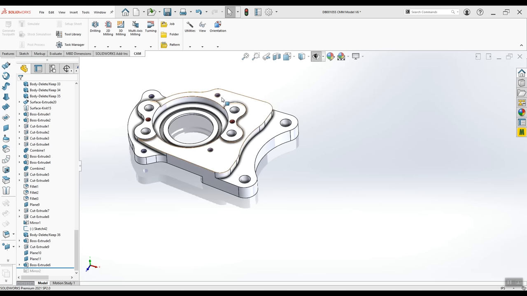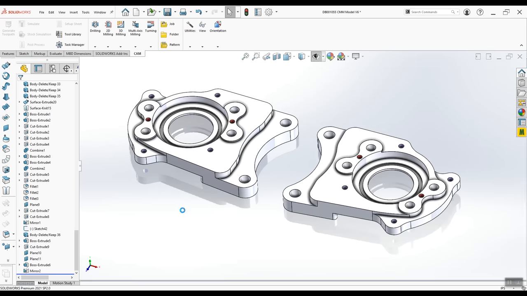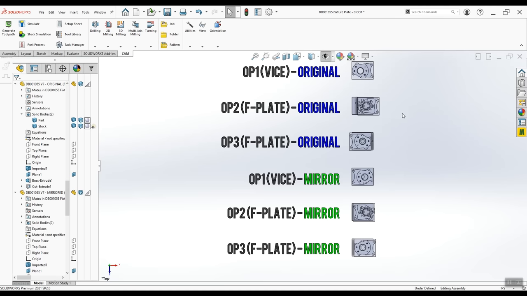In this case, I'm making two parts. There's the part that we measured and modeled, and then there's the direct mirror image. So once we've got one, we've kind of got them both. So these are all the machining operations for both parts. We've got three operations for the original part and three operations for the mirrored part.